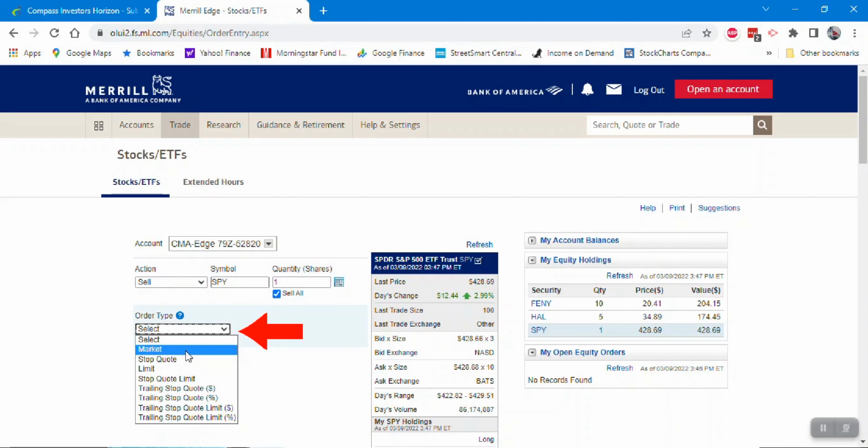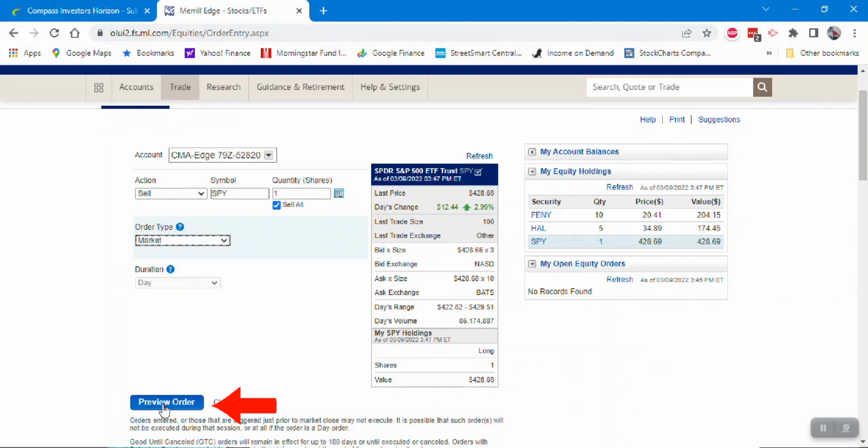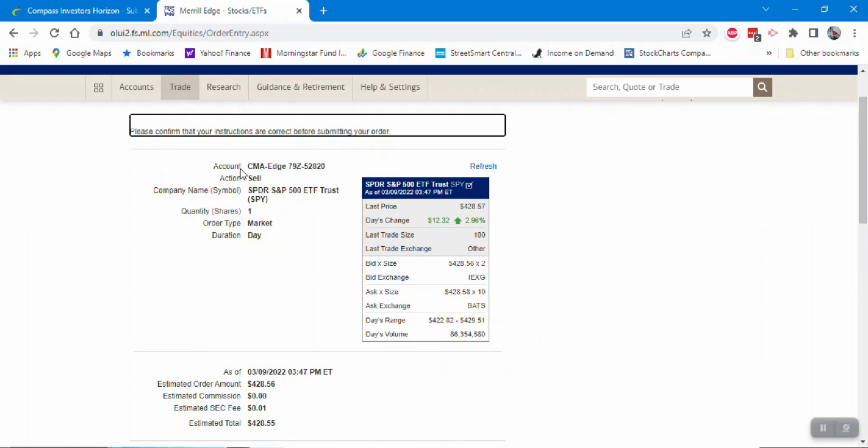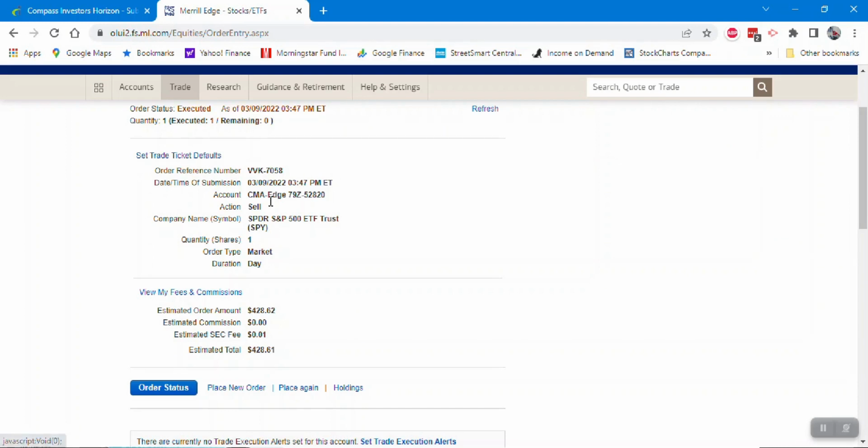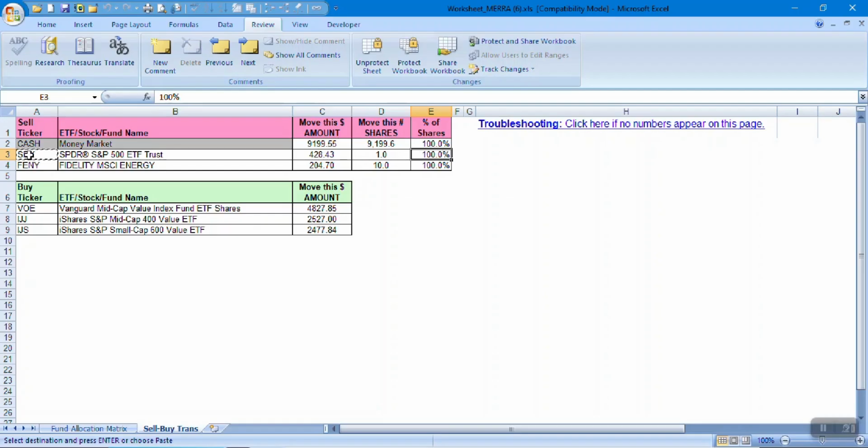We suggest you use market orders. You can certainly use other orders, but that's more of an advanced skill, and we would refer you to other resources to see if that's appropriate for you. But in our service and in this example, we're going to use market orders. Scroll down, press preview order, confirm everything is correct. Scroll down and press submit order. We then get a confirmation of the order here. In order to place a new order, you can simply press place new order. We now go back to our reallocation worksheet where we're going to place the second order.